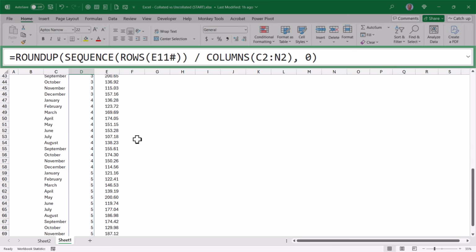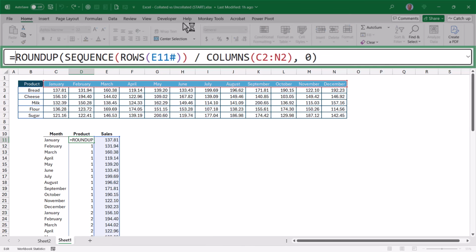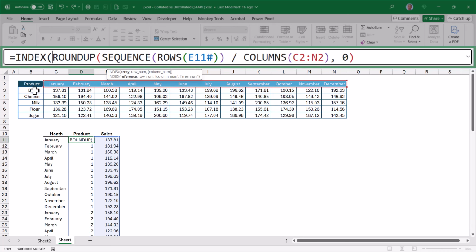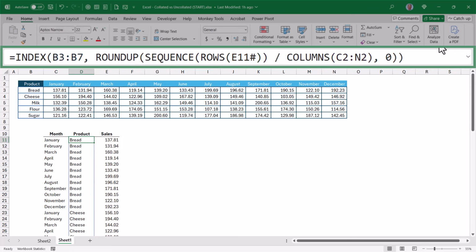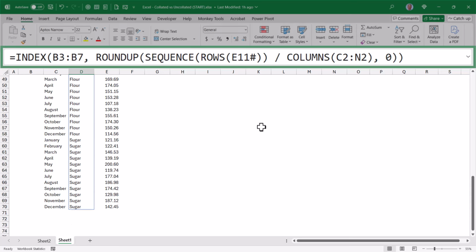These will serve as the basis for the INDEX function to return the associated product. So back at the beginning of this formula, we'll wrap this inside of an INDEX function. The array we're scanning is the list of products, comma, and the returning row number is the value determined by the ROUNDUP SEQUENCE ROWS COLUMNS formula. We'll go to the end, close parentheses for the INDEX, enter, and now we see 12 breads, 12 cheeses, 12 milks, 12 flours, 12 sugars.